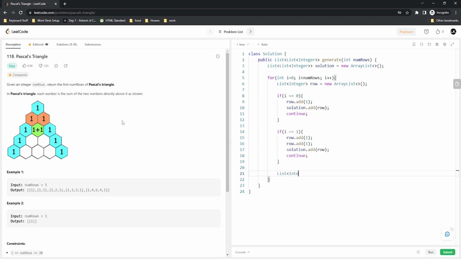Then we get into the real logic. So we'll say list of Integer, and we'll say previous is equal to solution.get i minus 1. We're going to get the previous row. And then we're going to say for int j equals 0, j is less than or equal to i, and j plus plus. Then what we're going to do is say if j is equal to 0 or j is equal to i, these are our two edge cases, we'll say row.add 1.